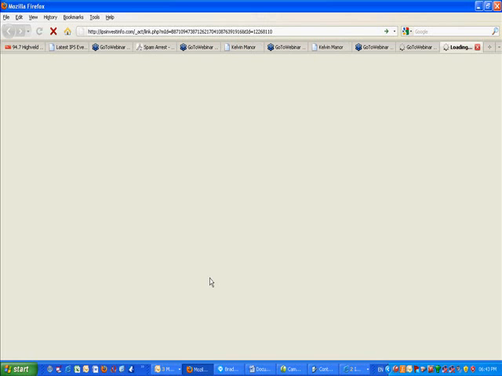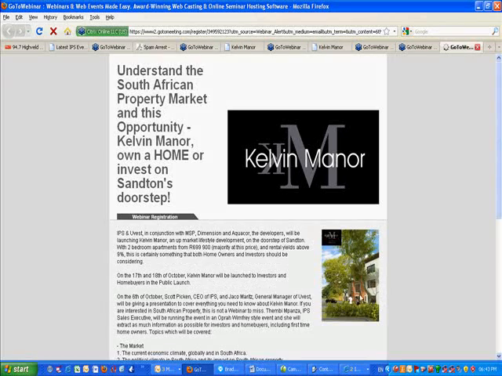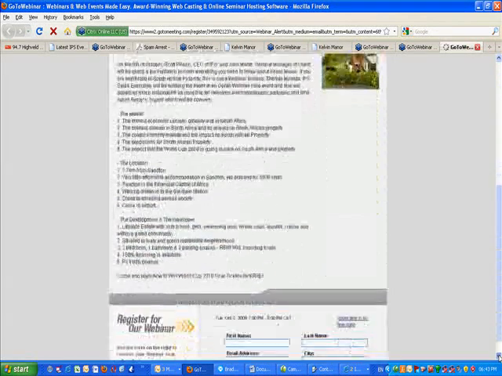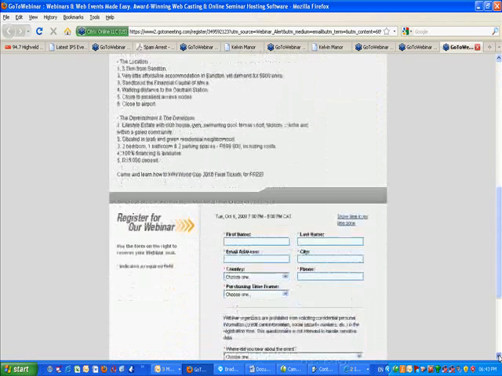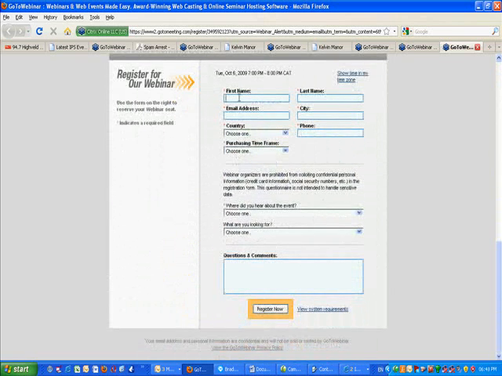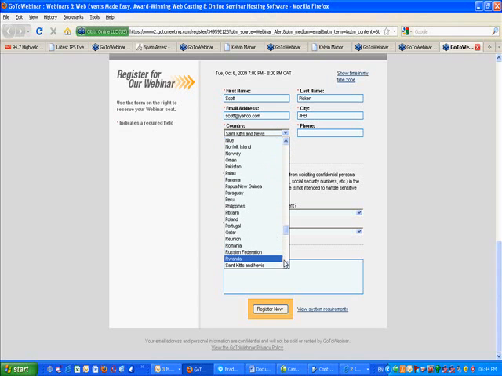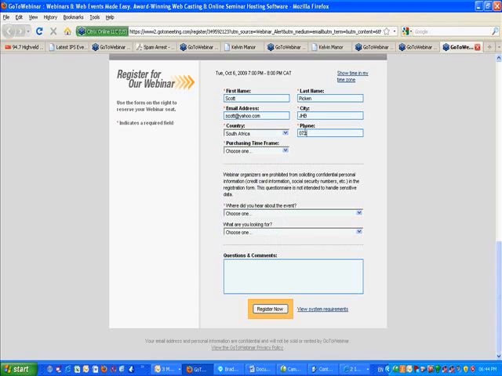And what it allows you to do then is you just register for that event. So you say, look, I'm interested, and I want to put my name and details down. So the particular web page opens up. I go down to the details at the bottom, and I basically fill in all my details. So it's Scott, my last name is Picken, my email address is scott@yahoo.com, my city is Johannesburg, my country is South Africa, my phone number is 072-575-8719, my purchasing time frame, I'd like to buy in the next 1 to 3 months.